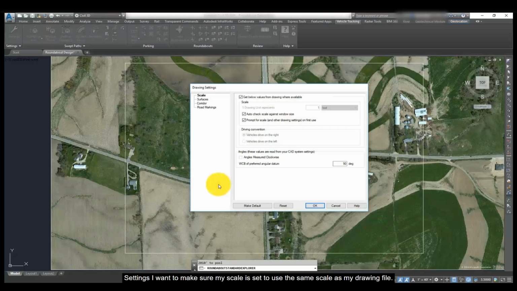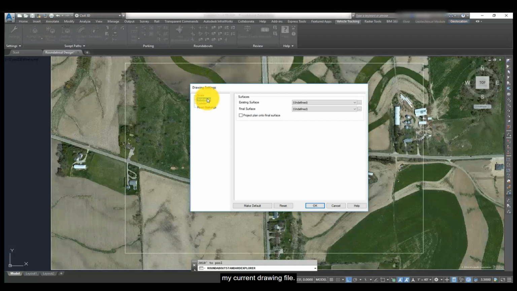In the drawing settings, I want to make sure my scale is set to use the same scale as my drawing file. On the scale page, I will toggle on Get Below Values from Drawing where available. This will grey out the scale settings and use my drawing scale and drawing convention as they are defined in my current drawing file.